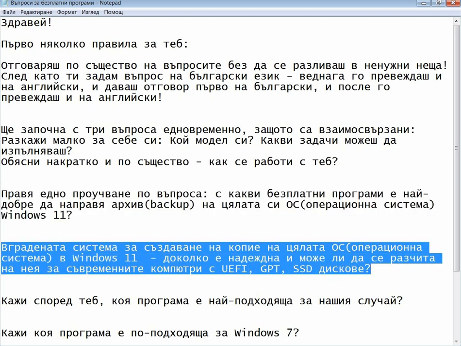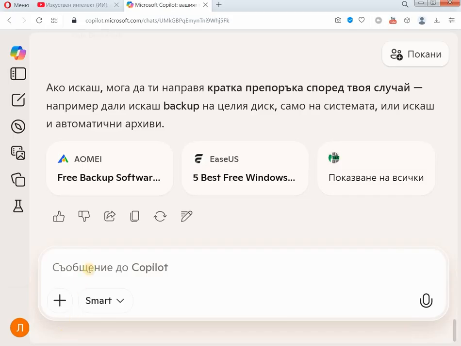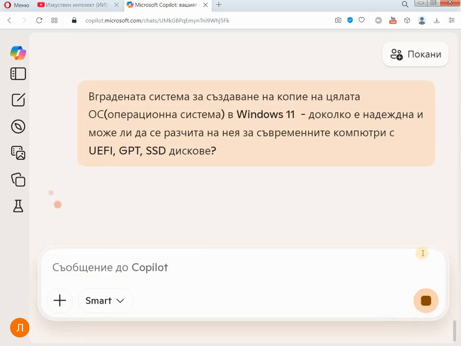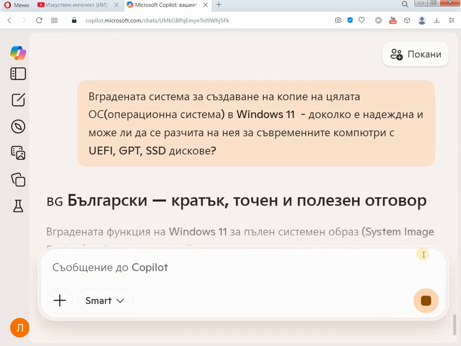Our next question is about the built-in backup system of the entire Windows operating system. How reliable is it, and can it be reliable for modern computers with this type of drive? Here's what it says, the built-in feature of Windows 11.